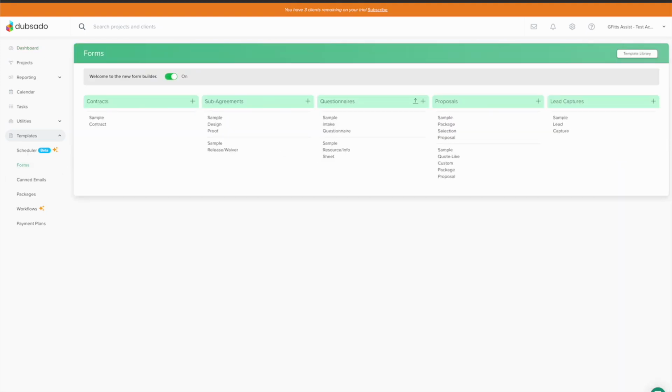There are 5 form types in Dubsado: contracts, sub-agreements, questionnaires, proposals, and lead captures. Each form features different functions to help you make your system work together. First, we'll take a look at contracts.